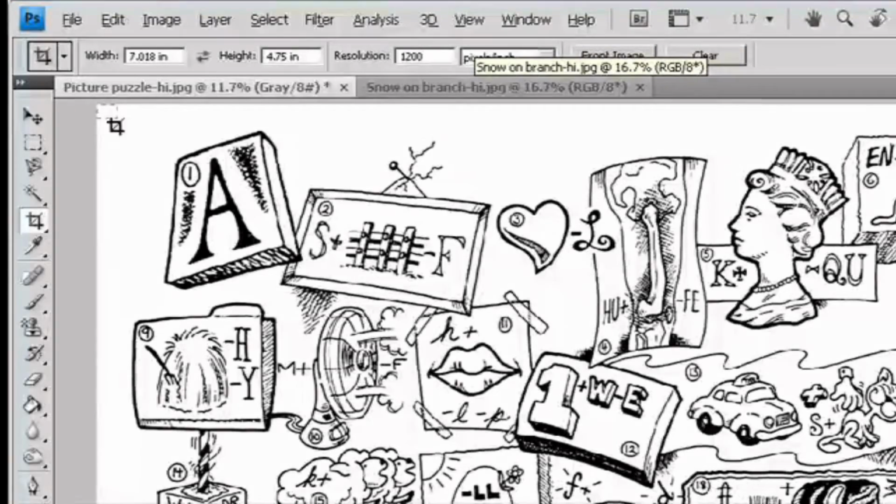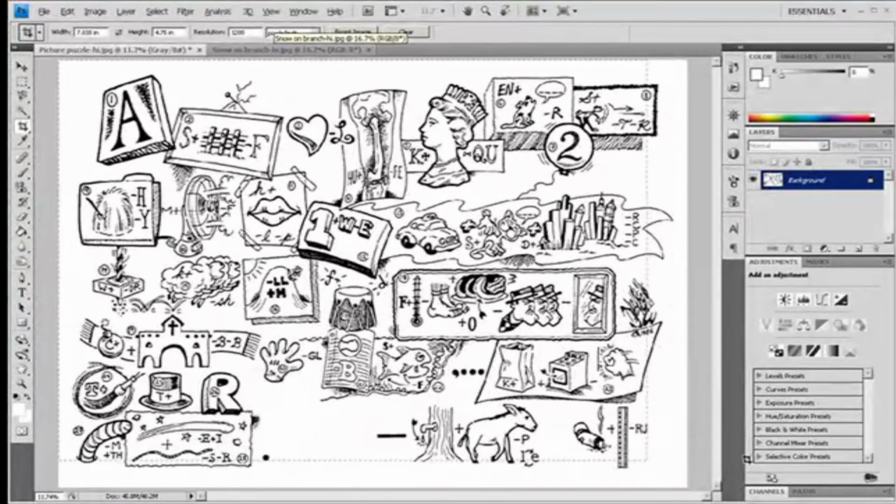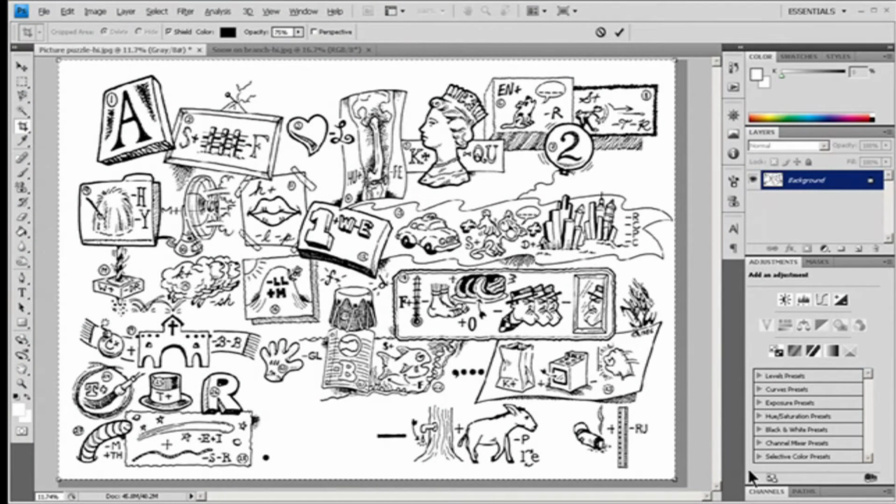Resampling while cropping uses the default interpolation method in the General Preferences. 3. Drag over the part of the image you want to keep to create a marquee. The marquee doesn't have to be precise. You can adjust it later.